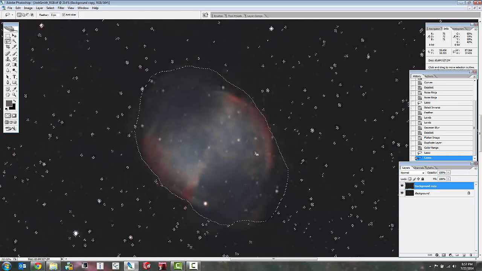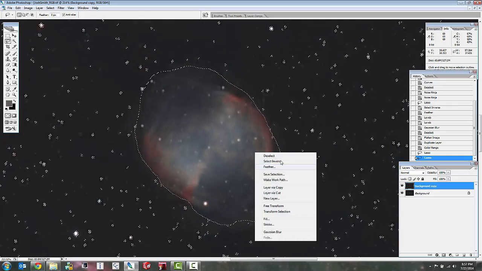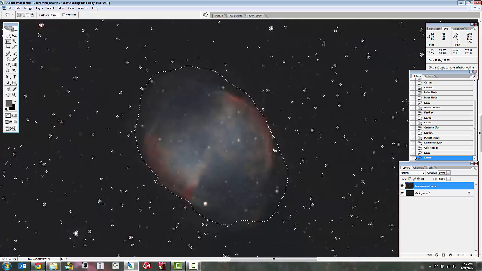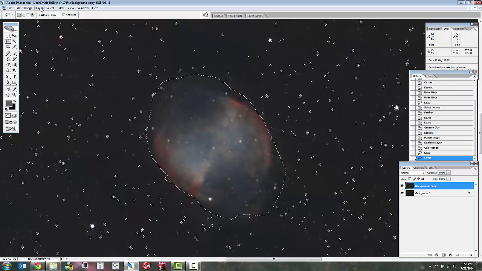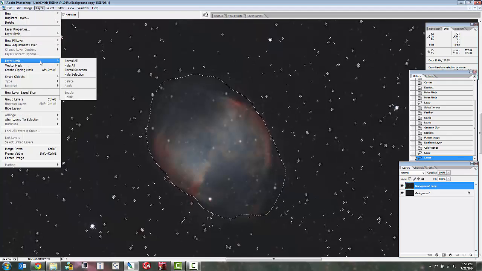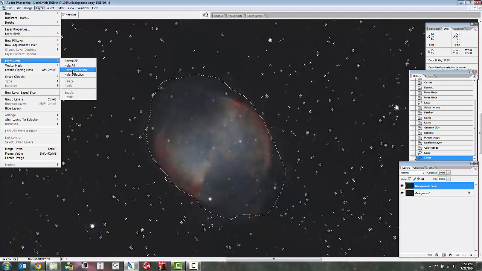So there we go. I'm gonna feather this. Actually, before I feather that, sorry, I'm going to create a layer mask the same way that we've been creating the layer mask, and I'll do that by revealing my selection.